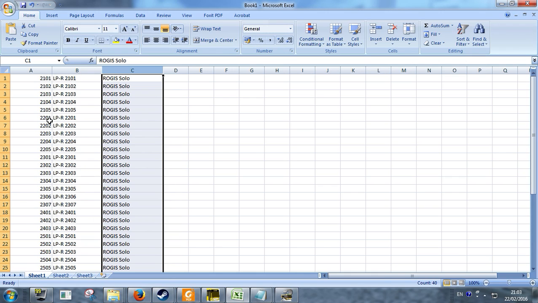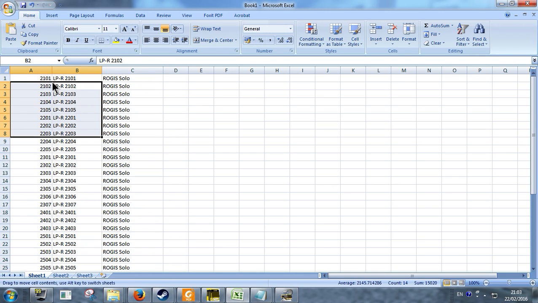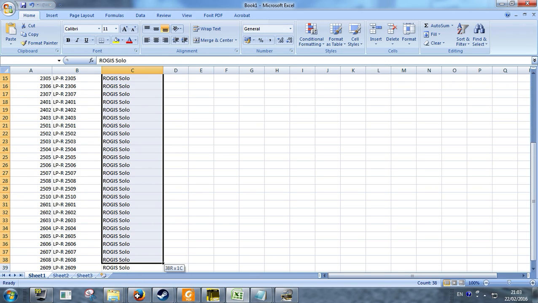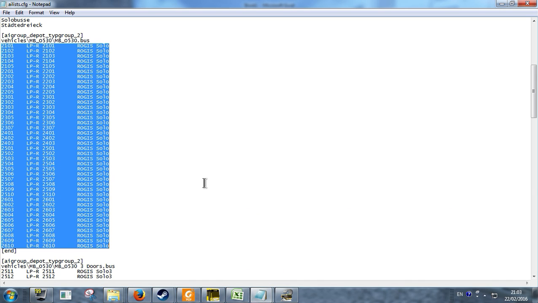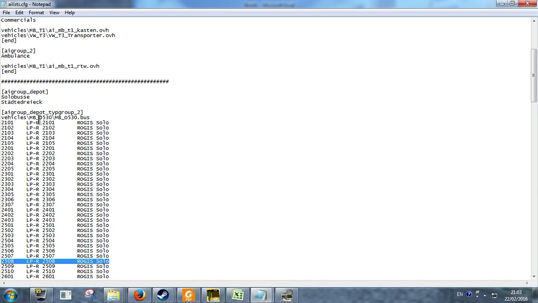These numbers can stay the way they are. You're never going to touch them, unless you're going to add numbers. This is basically what you're looking for: the repaint name, and it always comes from a CTI file, and the bus, of course. So if you look at, say, StatDirect, it uses the vehicles MB0530, MB0530.bus in that repaint.